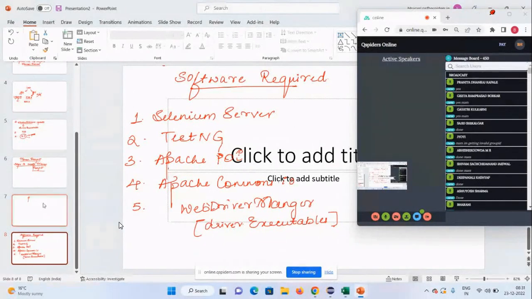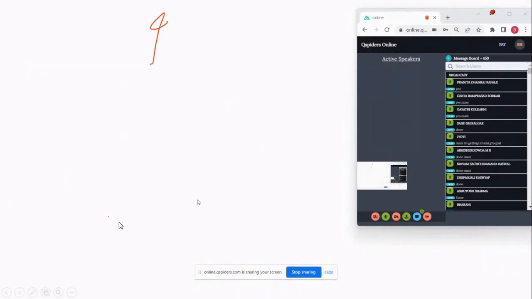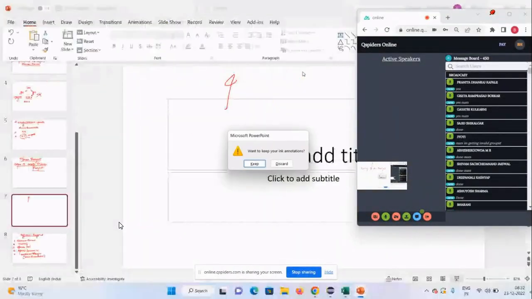Next, make a note: steps to add TestNG to the project.